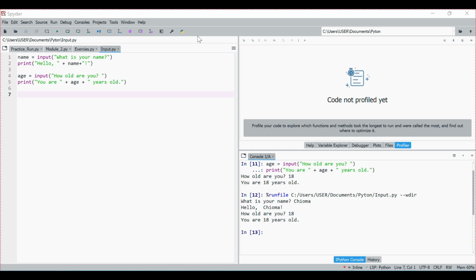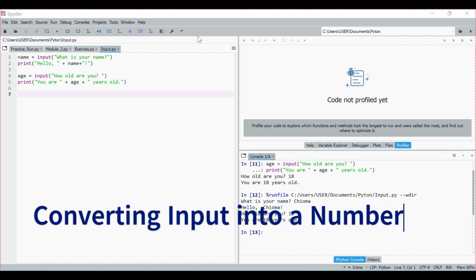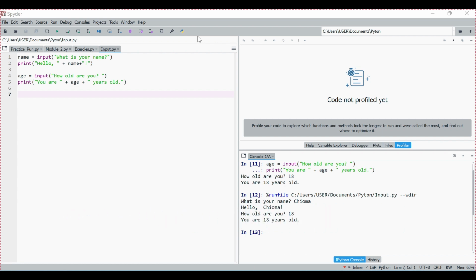That works. But here's something important. Even though you typed a number, Python treats everything from the input function as text, or a string. So if we try to do any math with it, Python will complain. So let's see an example.